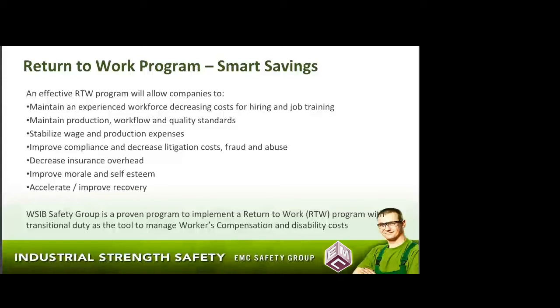So if you're able to get an experienced workforce, you want to be able to maintain it. That's key to your business. You've got maintaining production, workflow, quality standards, all by having that consistency. You stabilize wage and production expenses. You improve compliance and decrease litigation costs, fraud, and abuse. Decrease insurance overhead and improve morale and self-esteem. And you really do accelerate and improve the recovery of the injured employee. Getting an employee back to work early is the most important part of a return to work program.